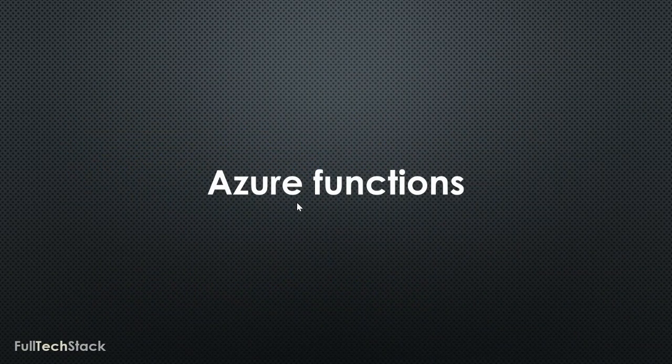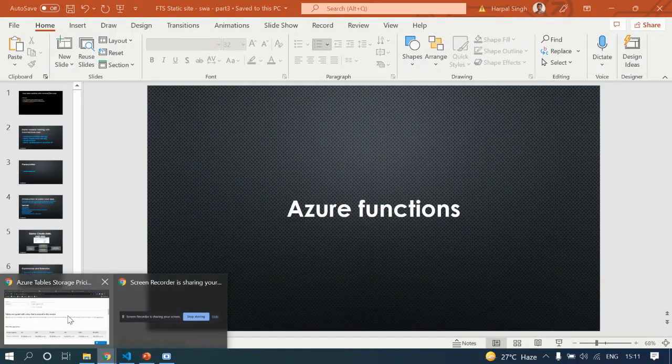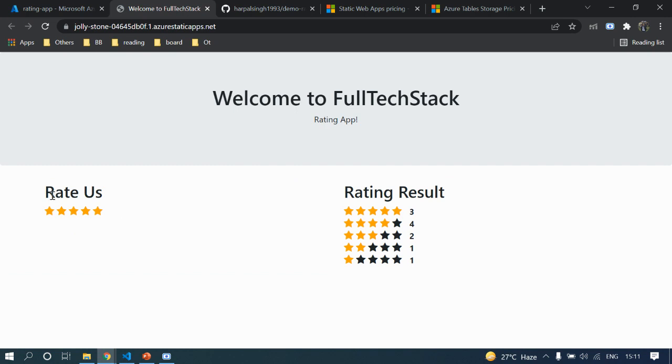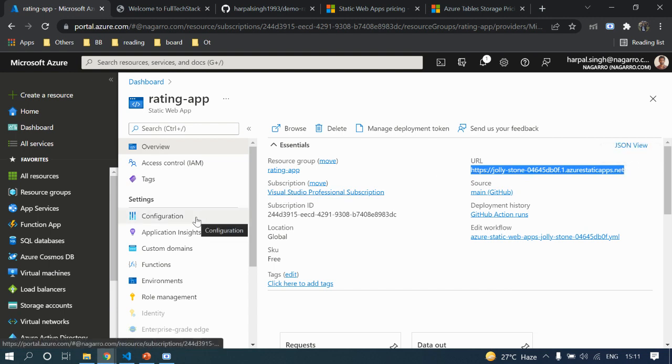Next we have Azure Functions. Till now we have created our UI and hosted it on the Azure Static Web App. Before that, I am showing how it looks. In the Azure portal, when you go to the app, you will see this is the rating app application, and it has a preview URL, so you can check the app on this URL.